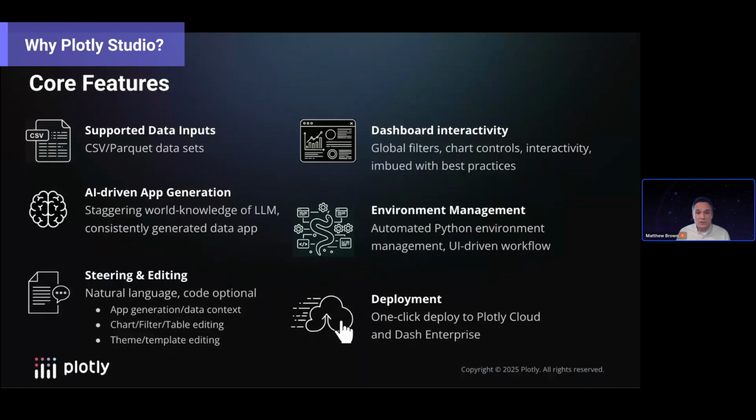These are the core features we're going to ship with. Right now, the product is in early access. We'll talk more about that program in a few minutes. But suffice to say, you'll be able to bring a CSV or Parquet dataset to Plotly Studio and then run it through AI-driven app generation that gets you to a production-level app in just about 2 minutes.